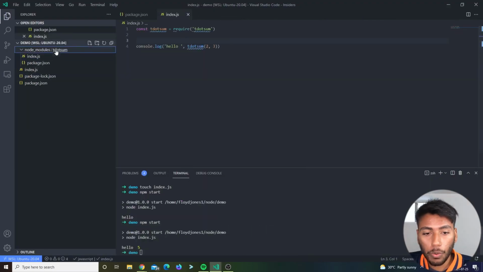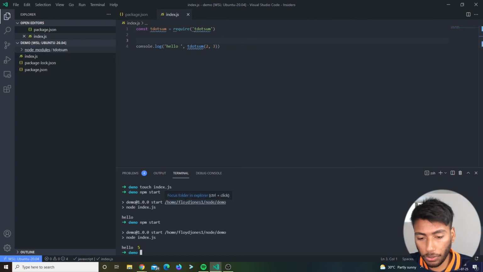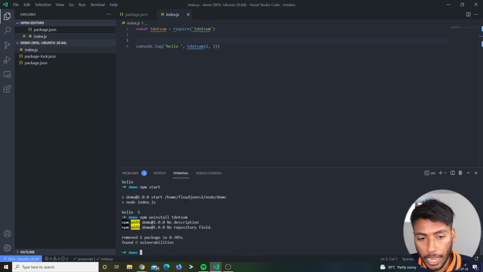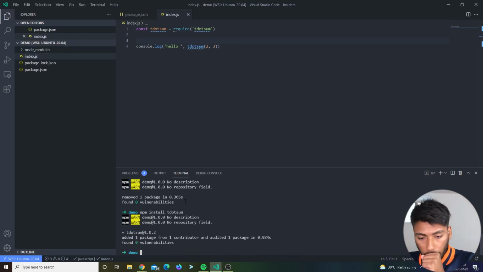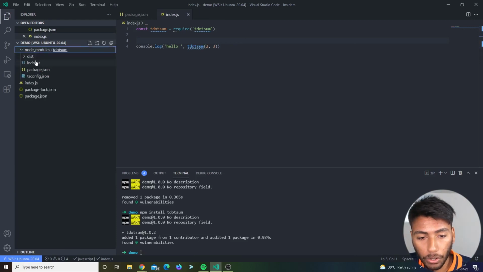So now we have our old version of t.sum over here. Let's just do something: npm uninstall t.sum, and that removes it from there. So now let's install it once more. npm install t.sum. Hopefully this gets the most recent version, which it does, 1.0.2. And if we go over here, we do have our t.sum as well.